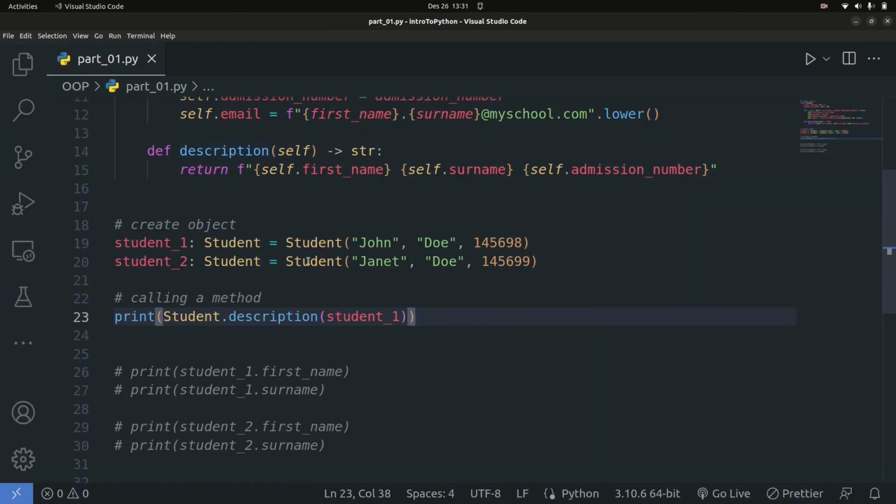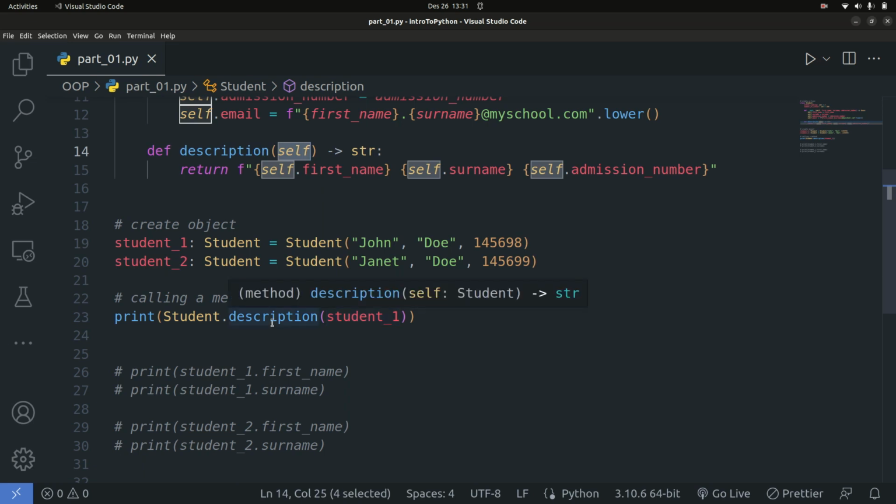So now I hope you have a clear idea of what self is. You're saying Student, which is the name of the class, dot the name of the method, which is description, and then you have to pass in the self keyword, which is just an instance of the Student class. It must be an instance of the Student class. We pass in an instance, and student one is going to be our self. So it will be student_one.first_name, student_one.surname, student_one.admission_number. That's what's going on in the background, and that's why you have to pass in self.